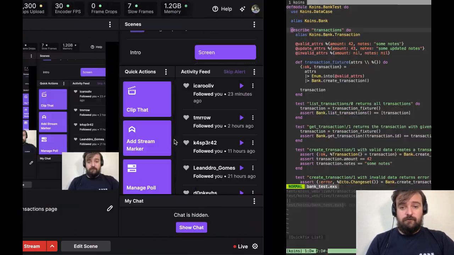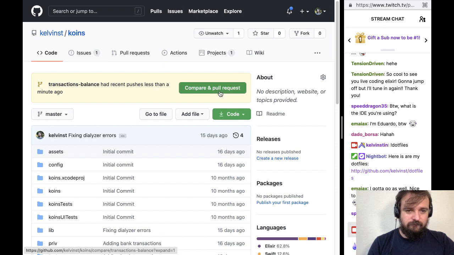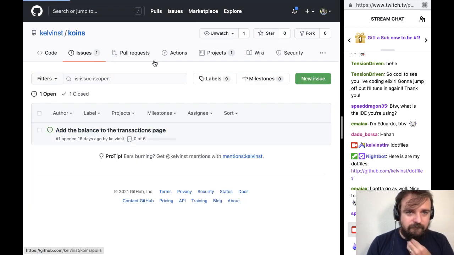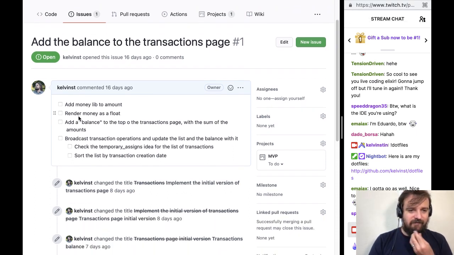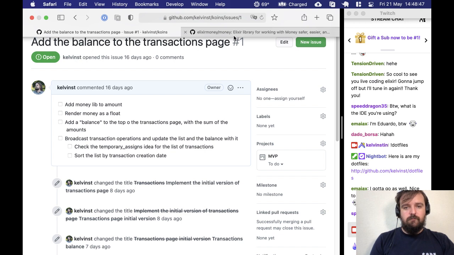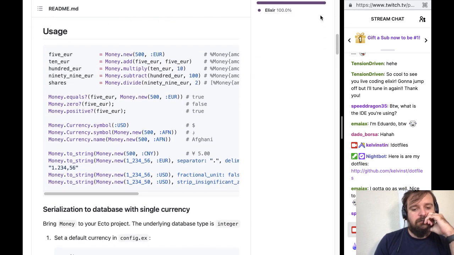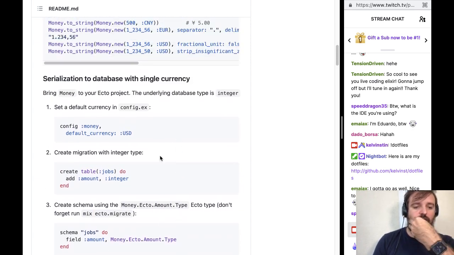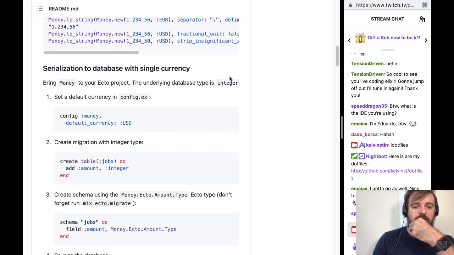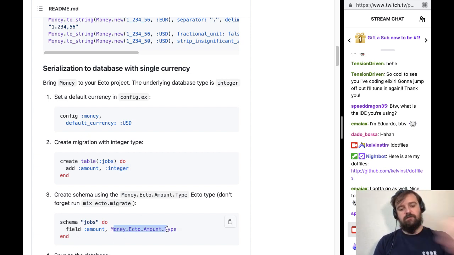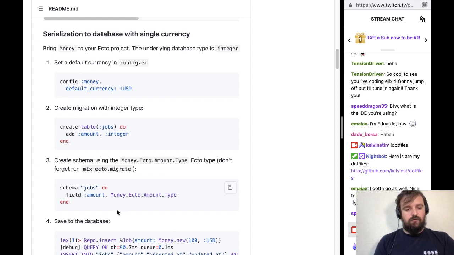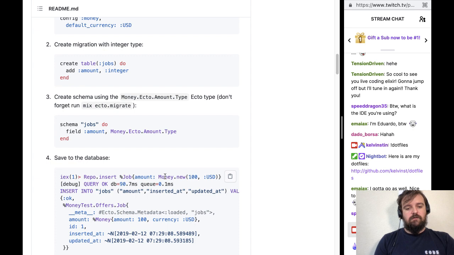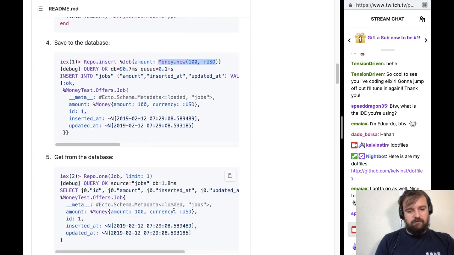All right. Let's do the first thing, because we got caught on a side quest. Side quests are always. Add money lib. All right, so money lib is this one, the money lib that I'm mentioning there. Basically, the idea is that you use integers for your fields, but on your schemas, you set this custom type that they add to Ecto.